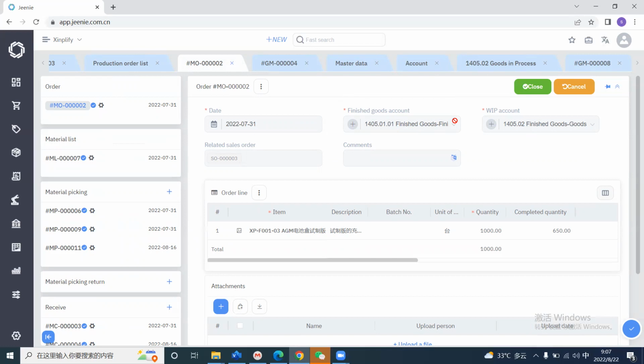Okay, so I just stressed the accounting related features. You can see all the transactions are seamlessly integrated with accounting. So we reviewed sales, purchase, expenses, and manufacturing.